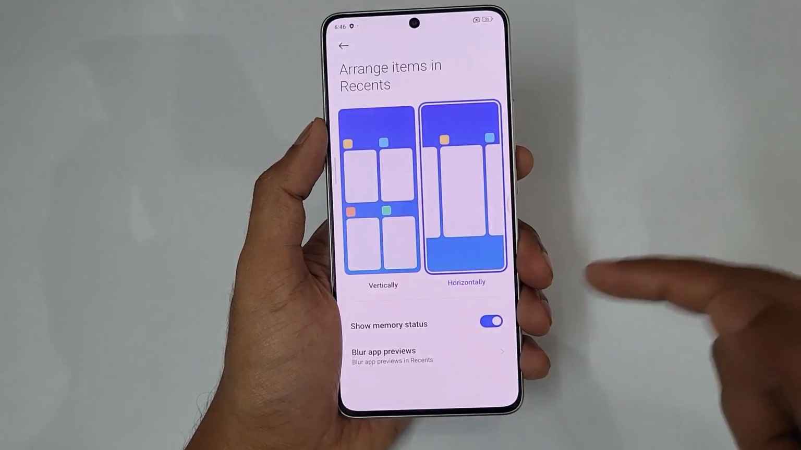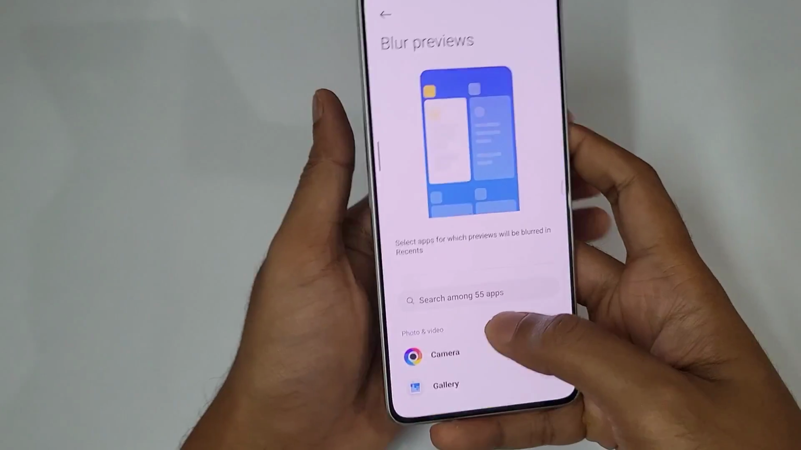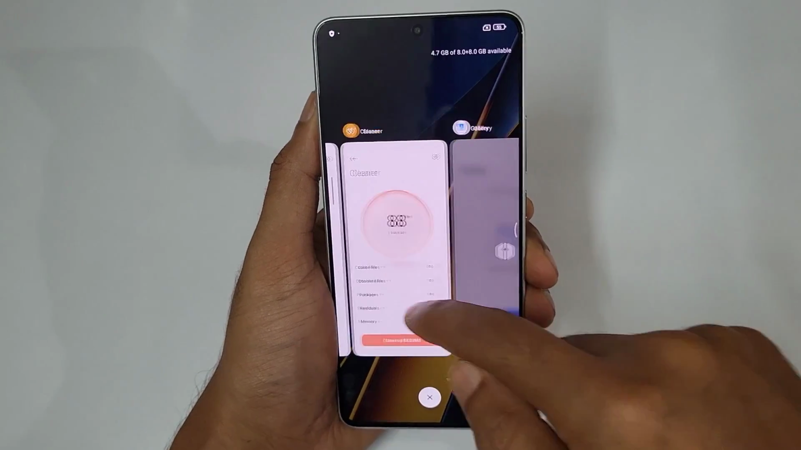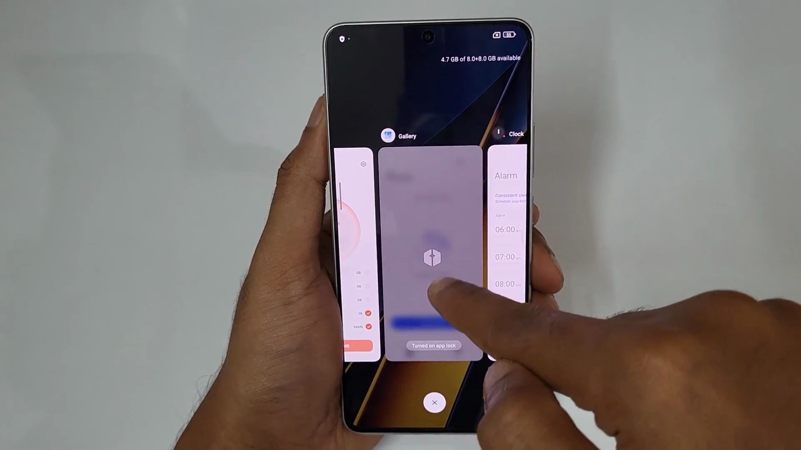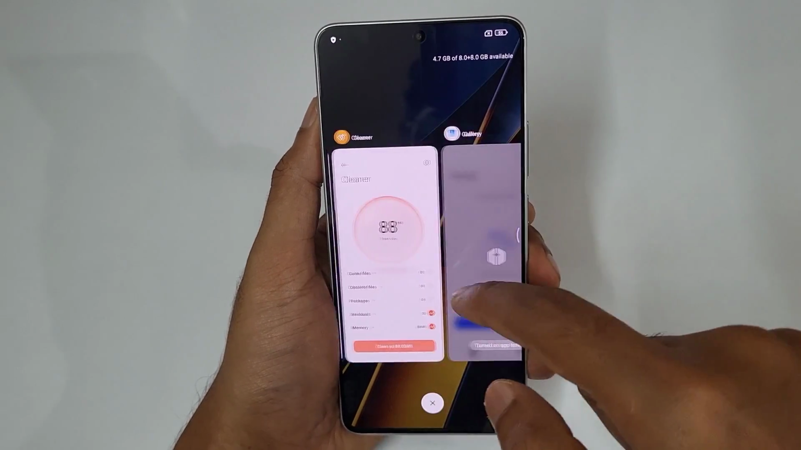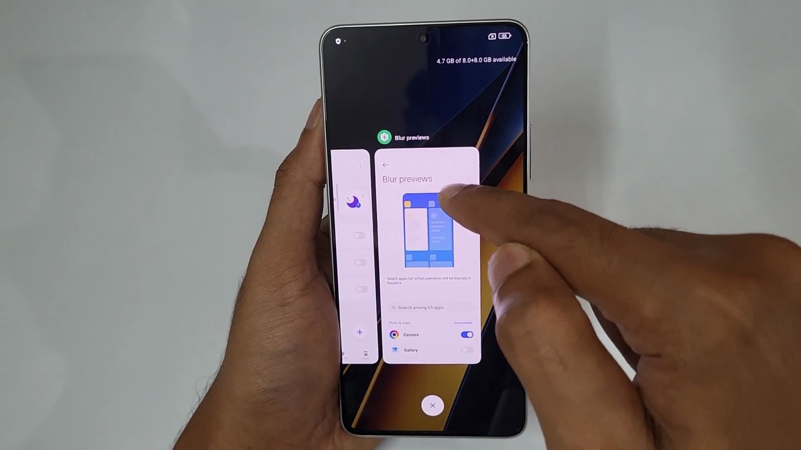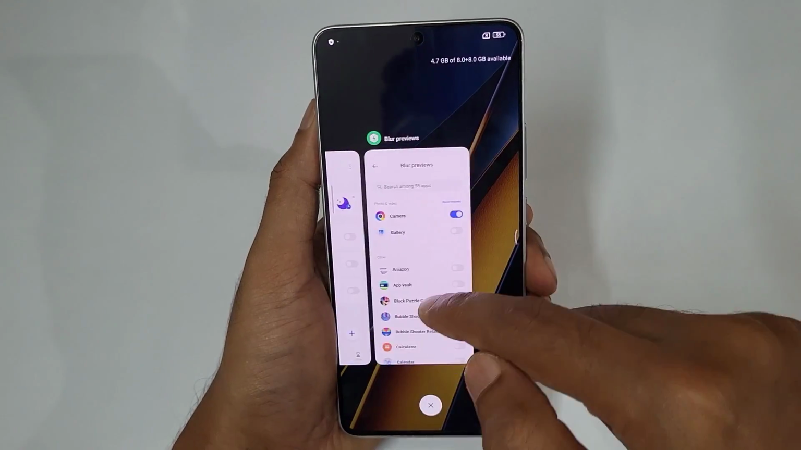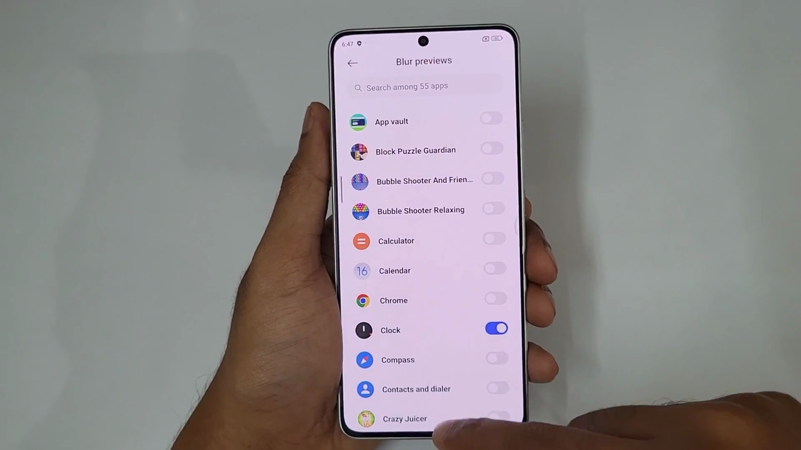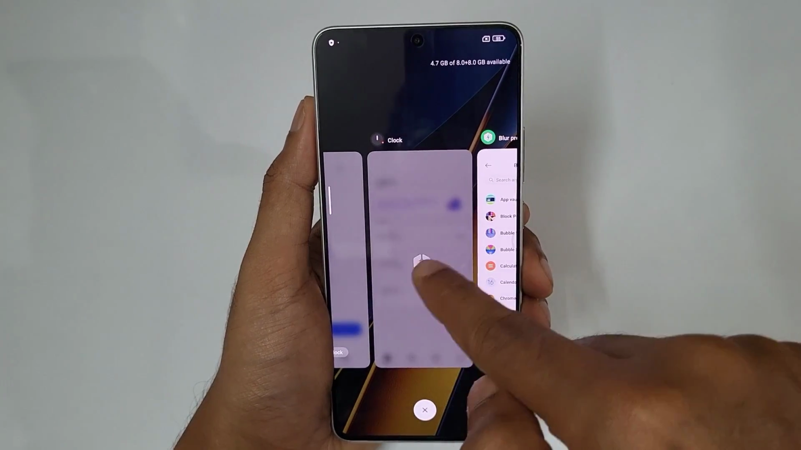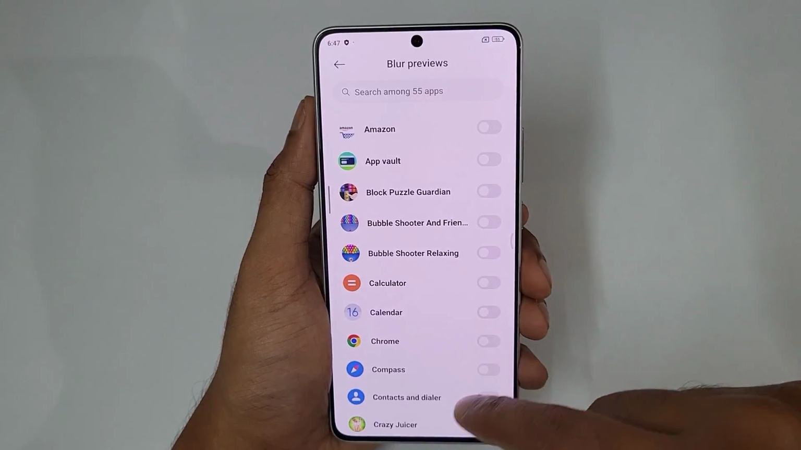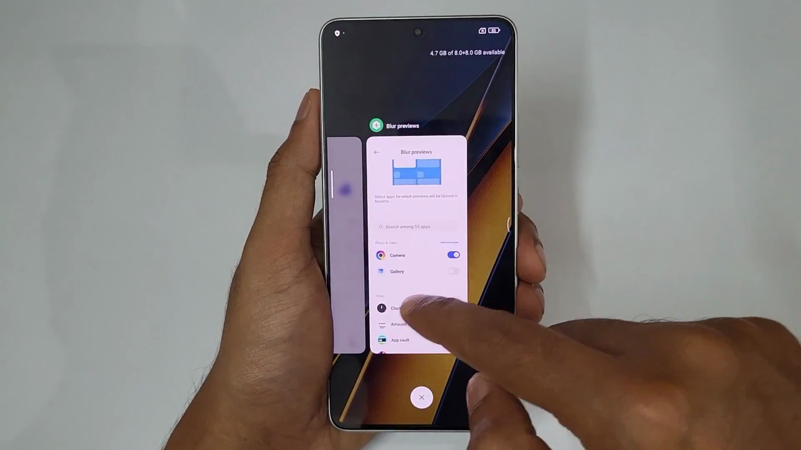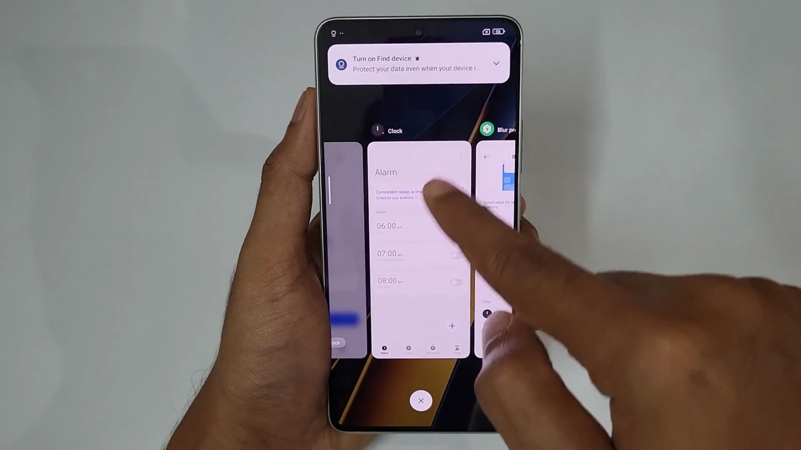And that's, you can see previews. Just tap over here and if you go to blur recents, you can see apps which are already in app lock can't be seen because they're locked. And apart from that, all the other apps can be seen. And if I turn on blur previews, so the clock is here, and now you can't see the clock data. So you can see the clock is now hidden. If I turn the clock off, this is the current clock, and if I turn off, you can see it's completely visible.